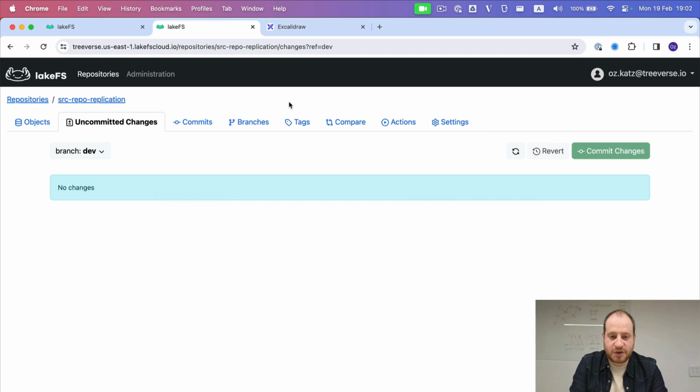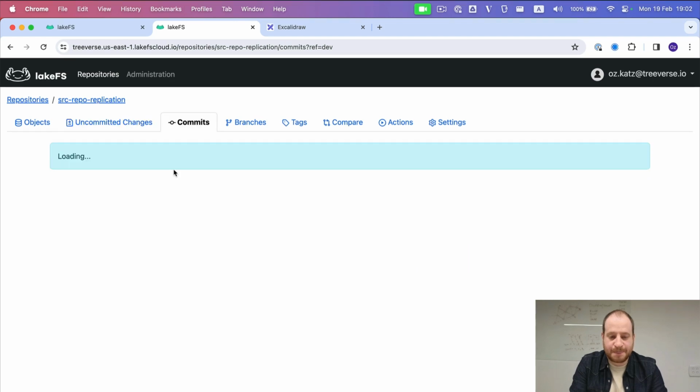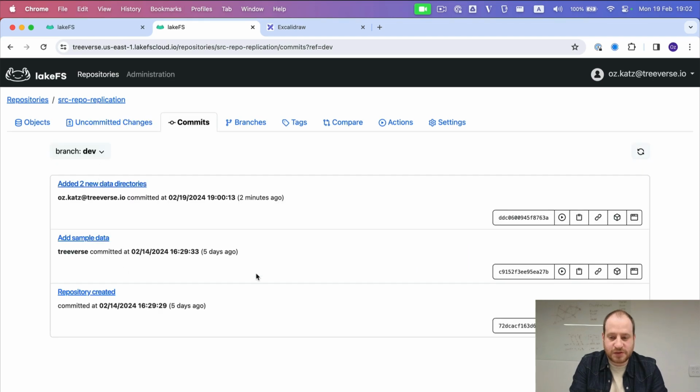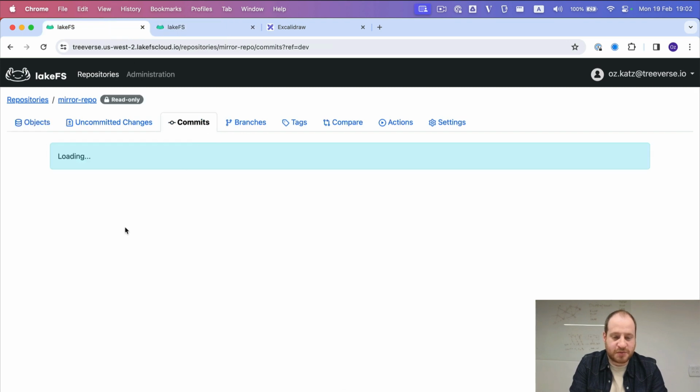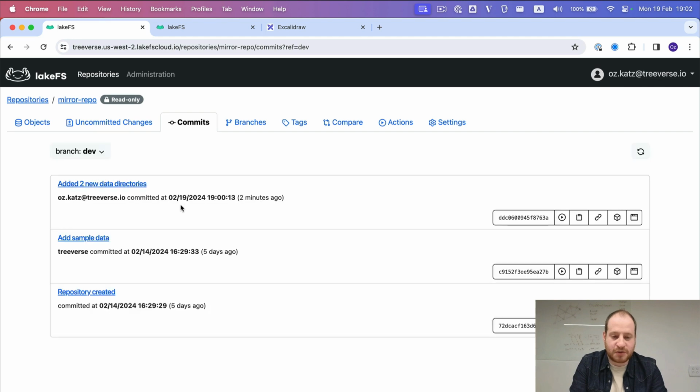And if we look at the commit log on both ends, we can see the latest commit is DDC0, added 2 new data directories. And if I go to the commits screen on my mirror, I'm going to see the exact same thing with the same commit ID. So this is fully reproducible regardless of location.